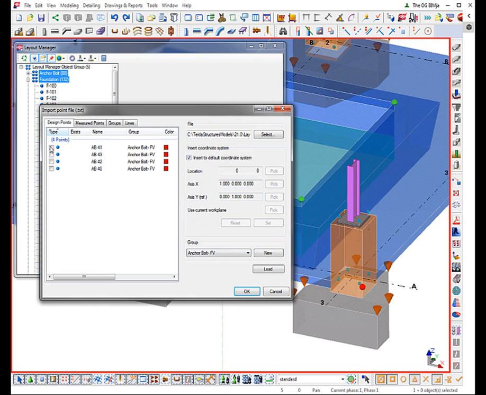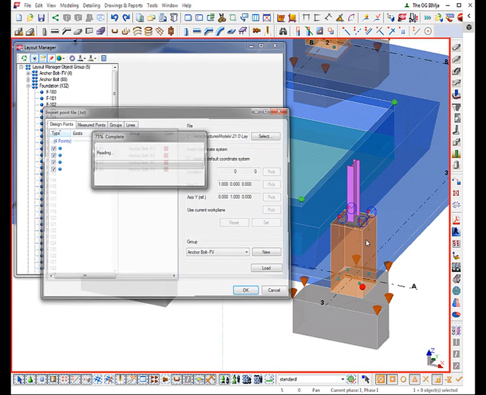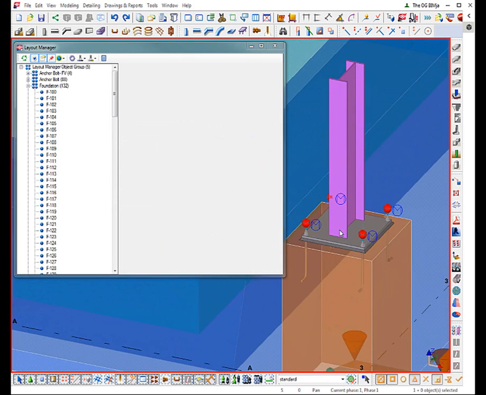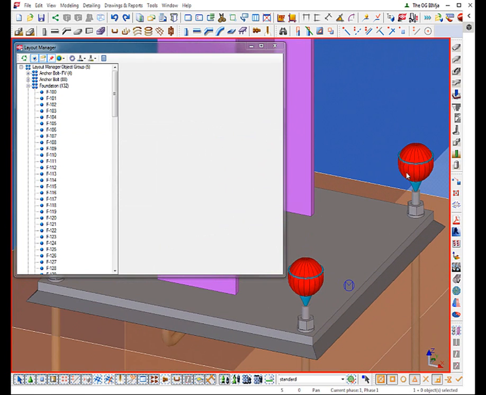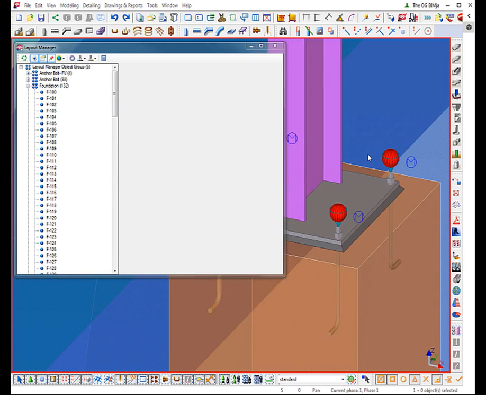Now I can select all of these, or choose the points that I want to bring in. Then I choose OK. And then what Tekla's going to do is read that file and create layout points where they are brought in. So you can see that they brought in as red spheres. You can see that the points are a little higher than what they need to be, so I can have that information and make the appropriate adjustment.